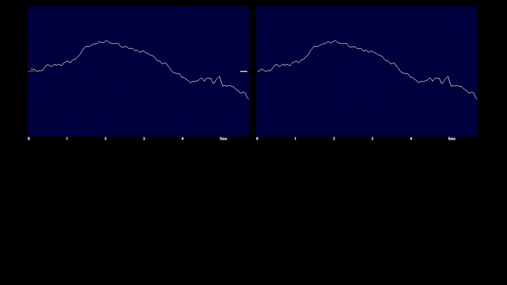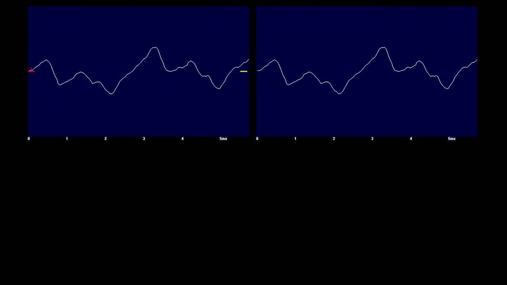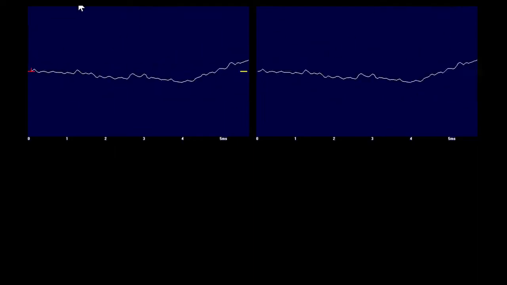In a moment, I'm going to bring in the exact same inadequate sampling resolution. Listen to the effect it has on the music.